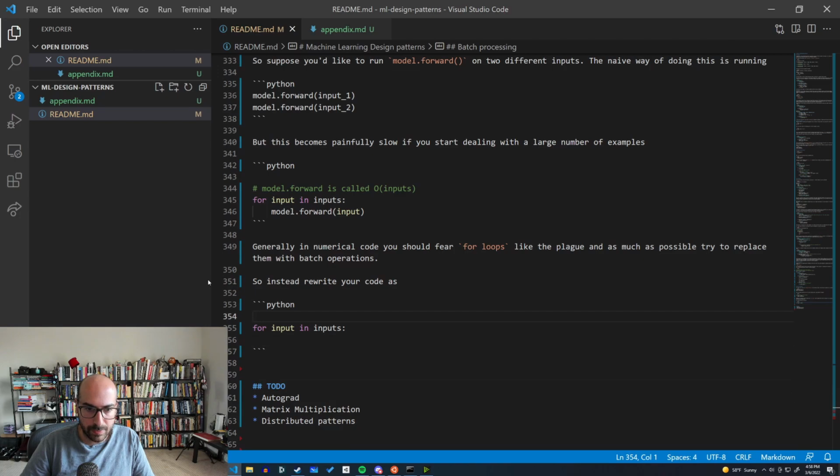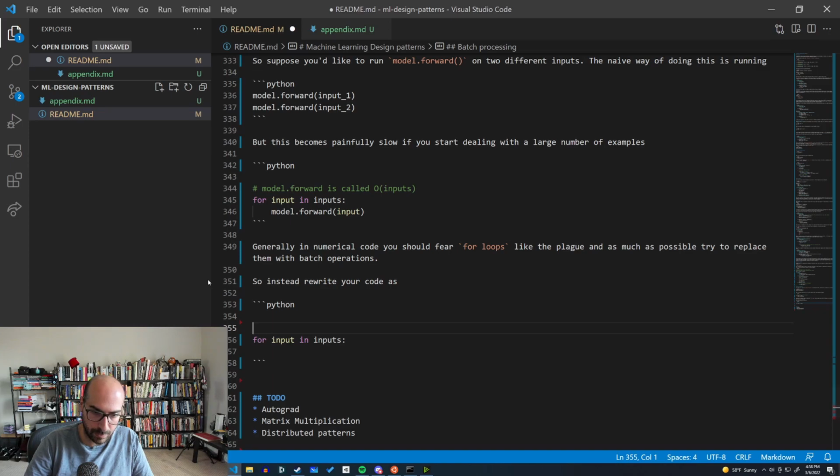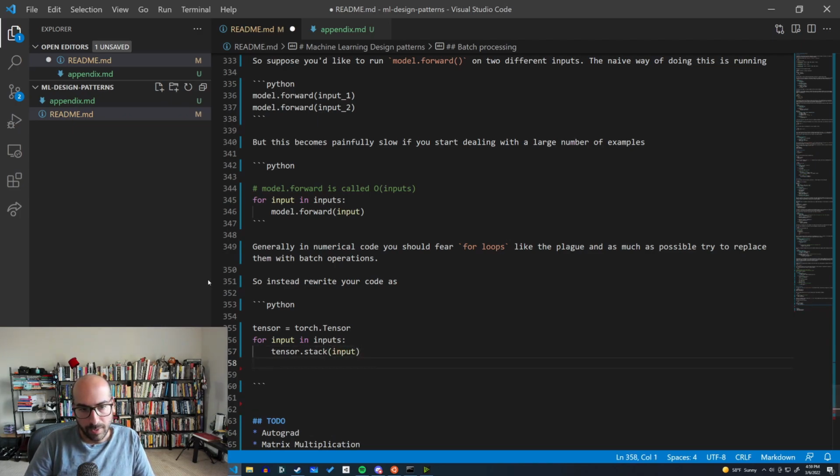Whereas if you want to do it in a batch way, you would do for input in inputs, and then basically let me say tensor, let's say just torch.tensor. And then you would say tensor.stack input. And then you would just say once model.forward tensor. Model.forward is called once.